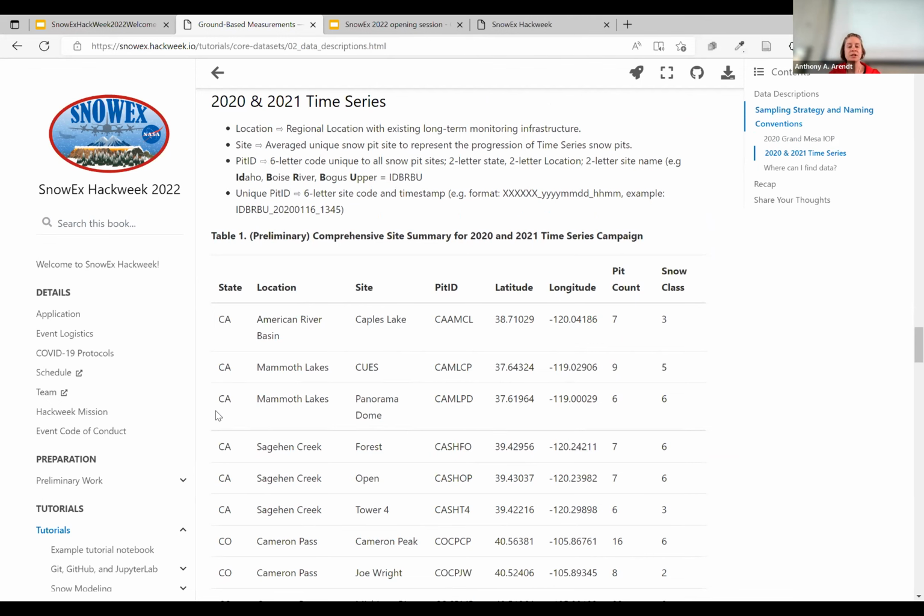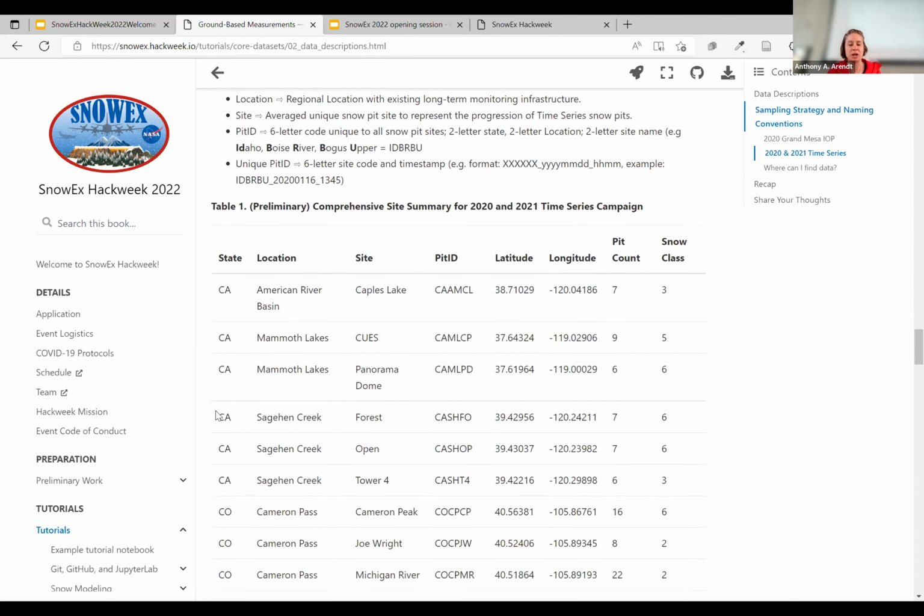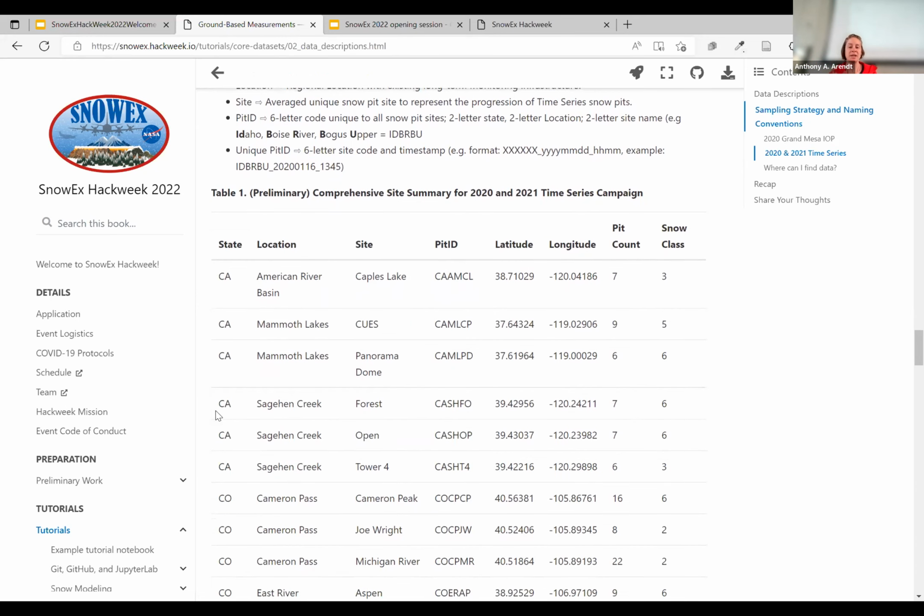The site column there and the pit ID, those are the same. It's just that site is more verbose and tells you what we have going on, the name that people would commonly refer to that site as, and then the pit ID is going to be unique as well, but it's a little bit nicer for scripting because everything's 6 letters. So you can tease that apart and get some information out of that. The first 2 letters are the state. The second 2 letters are the location from the location column. And then the last 2 letters are the site.